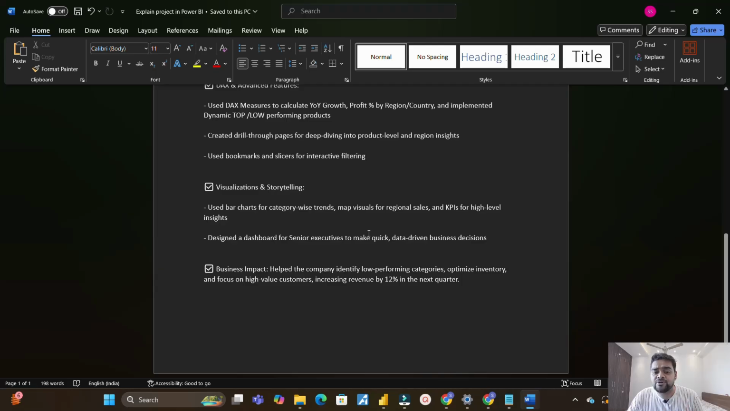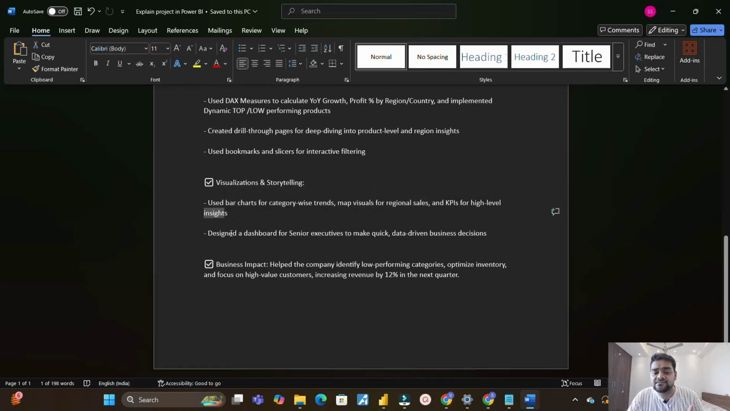From the visualization point of view, I have used bar charts for category wise trends, map visuals for regional sales, and KPIs for high level insights, as well as designed a dashboard for senior executives to make quick data driven decisions. So all these things come under actionable items. What all things you have done using Power BI. I hope this is clear to you now.